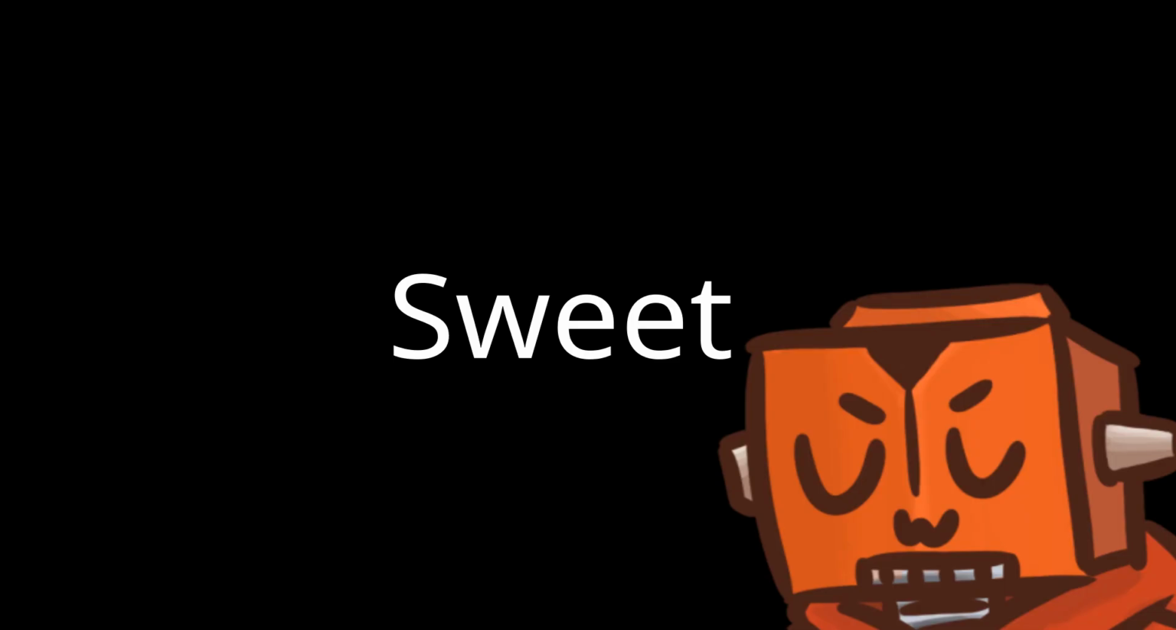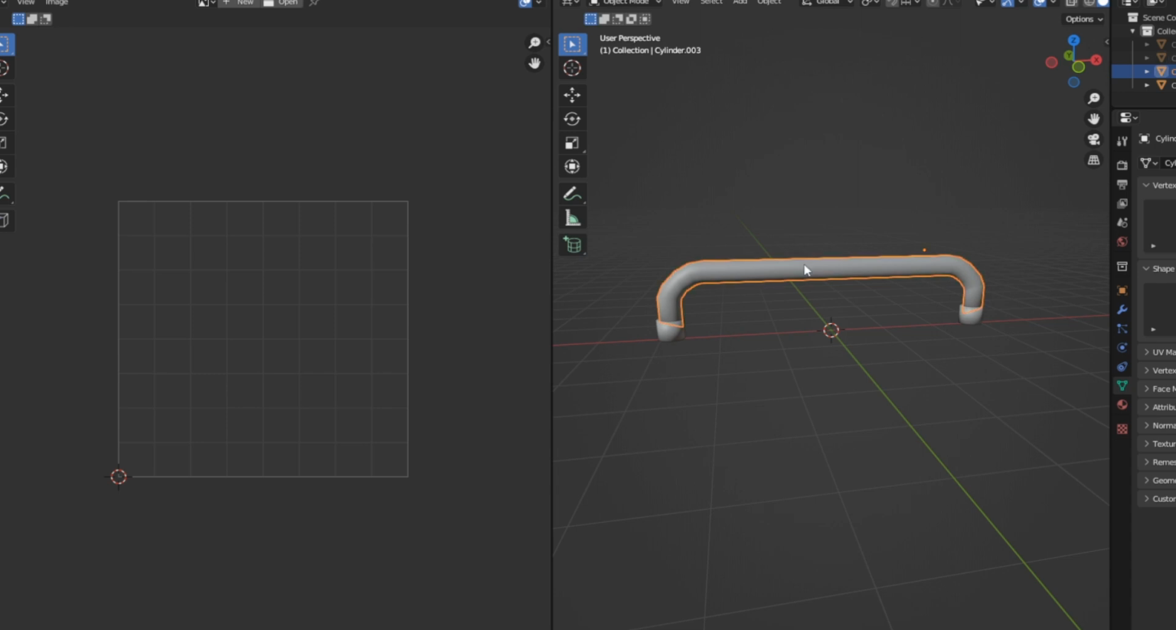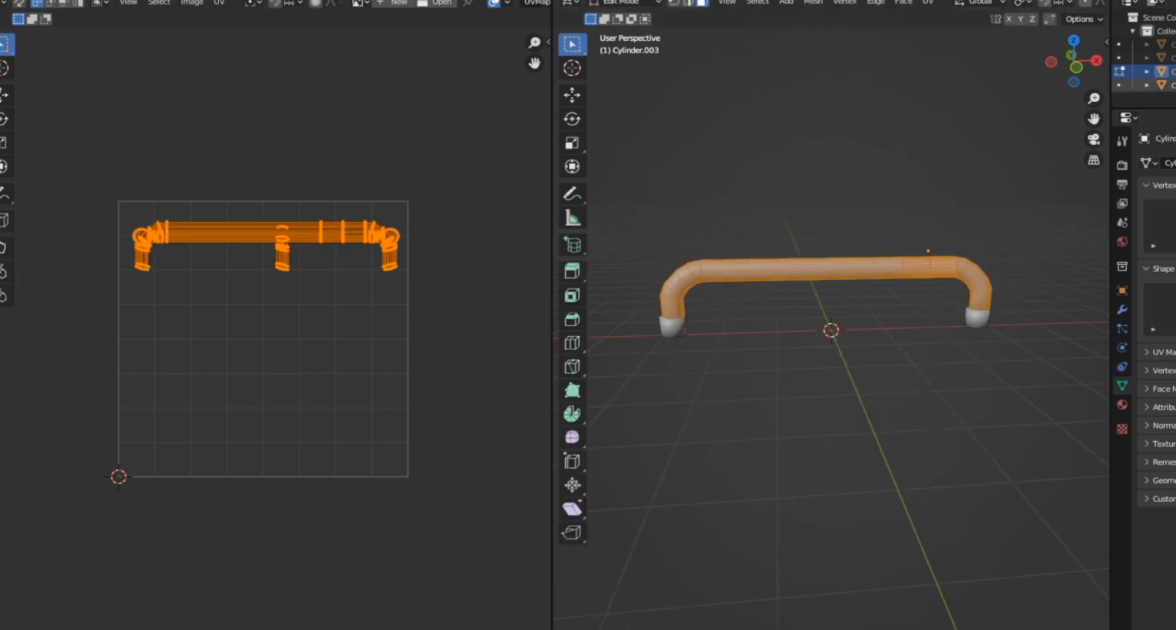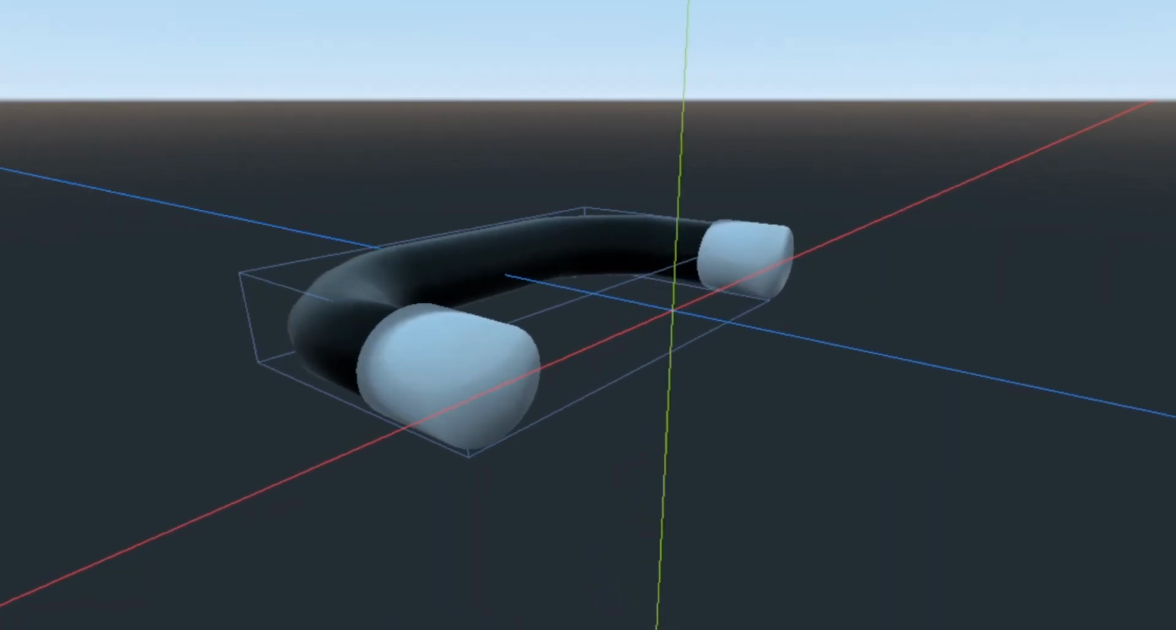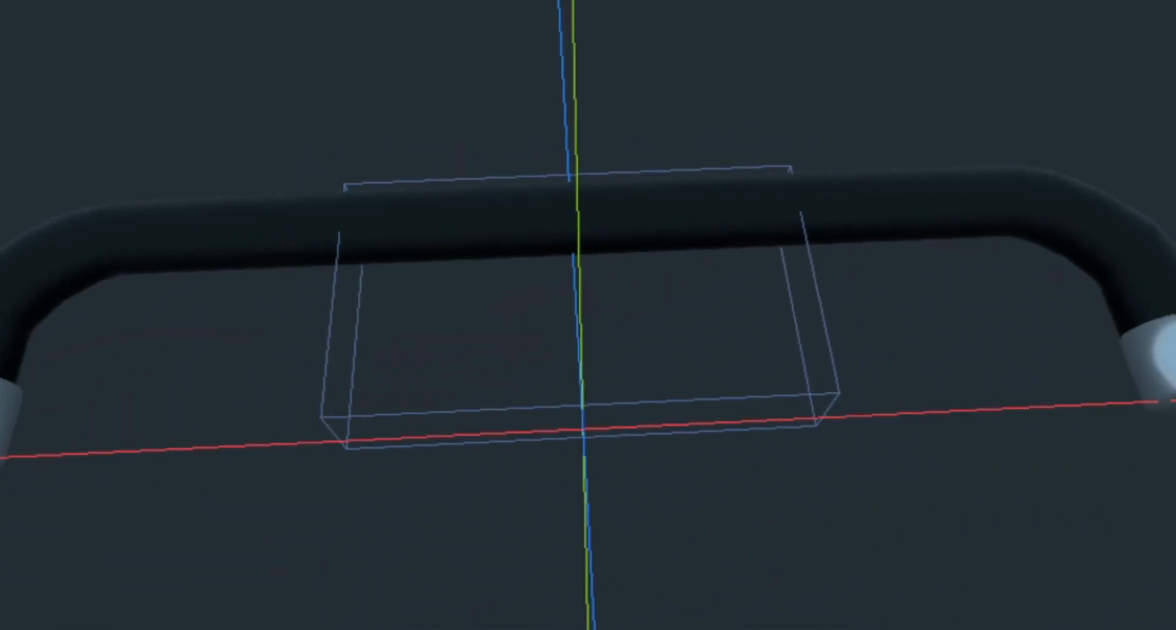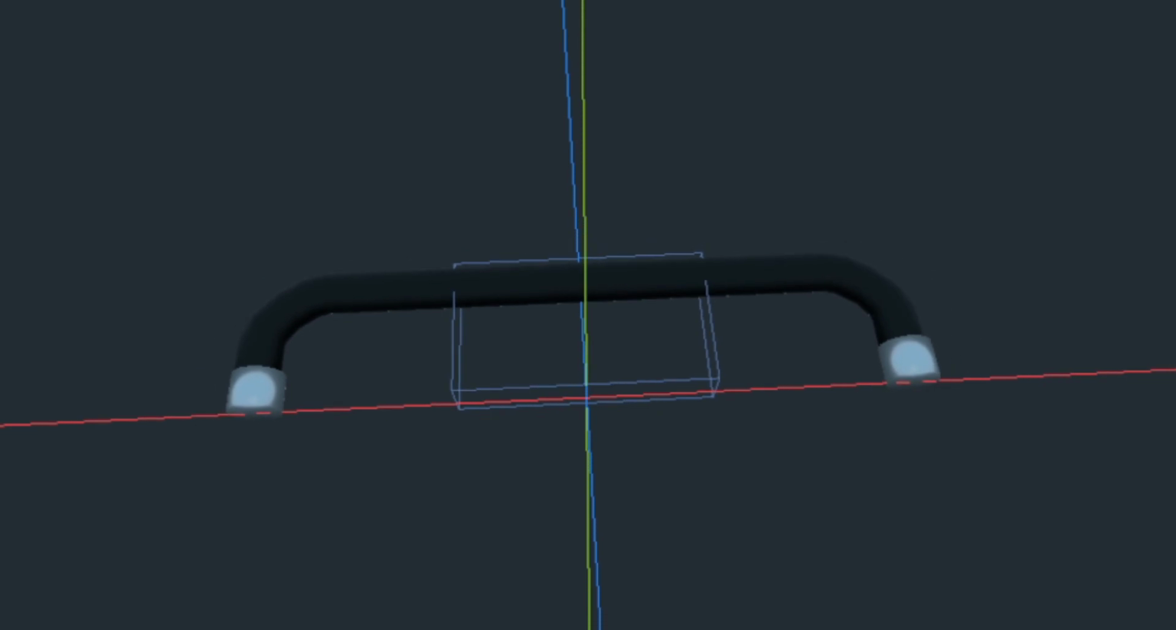Sweet. I don't need a fancy texture for this, so let's just UV unwrap it, and then I'll throw a super simple texture together. Alright, cool. So I have something that I want to be able to climb on, but how do you let the player actually be able to interact with it?